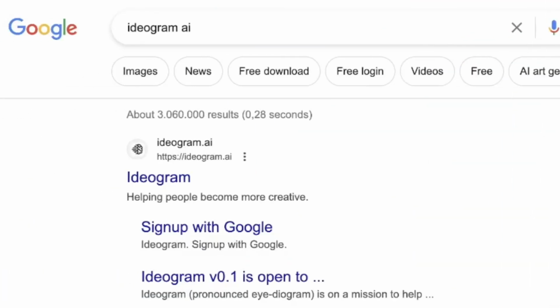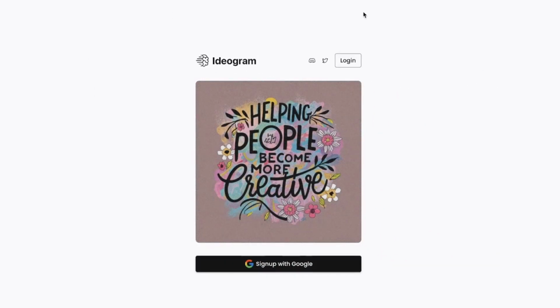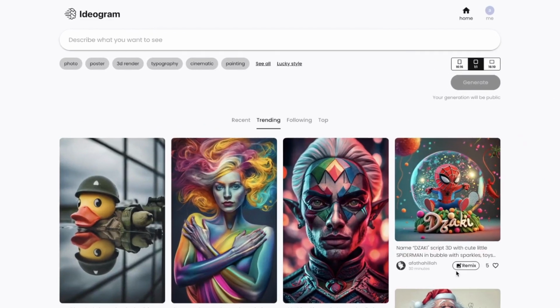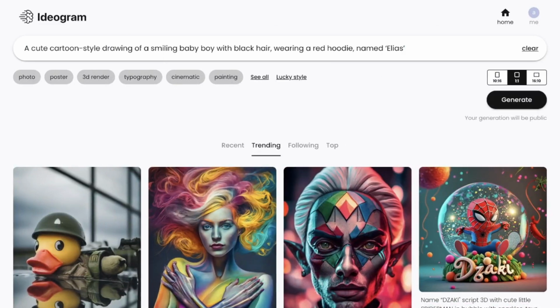To use the tool, go to Ideogram.ai. Log in using your Google account. Let's try the following prompt. A cute cartoon-style drawing of a smiling baby boy with black hair, wearing a red hoodie named Elias.